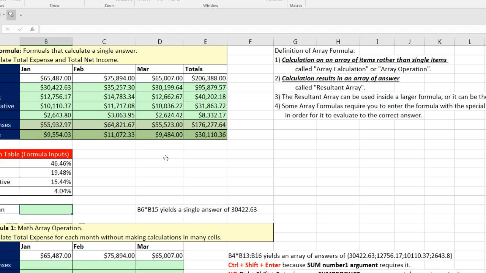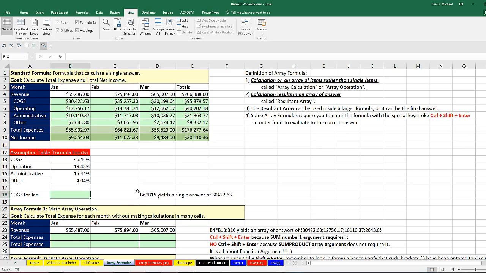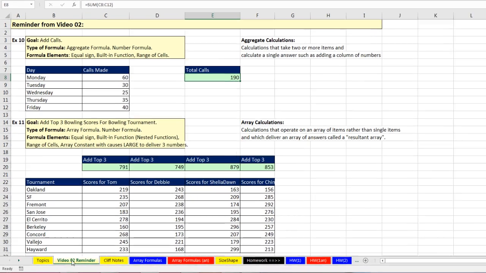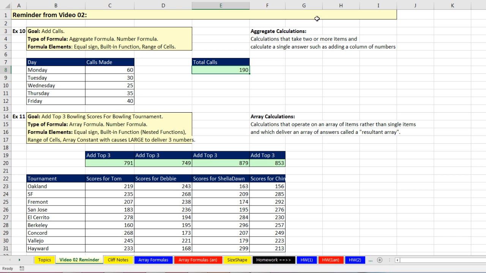Now let's jump over to our Excel workbook. Now I actually want to go back to the sheet video to reminder, because we want to start off by talking about the difference between aggregate calculation and array calculation. We already went through two examples back in video number 2 when we were reviewing different formula types.